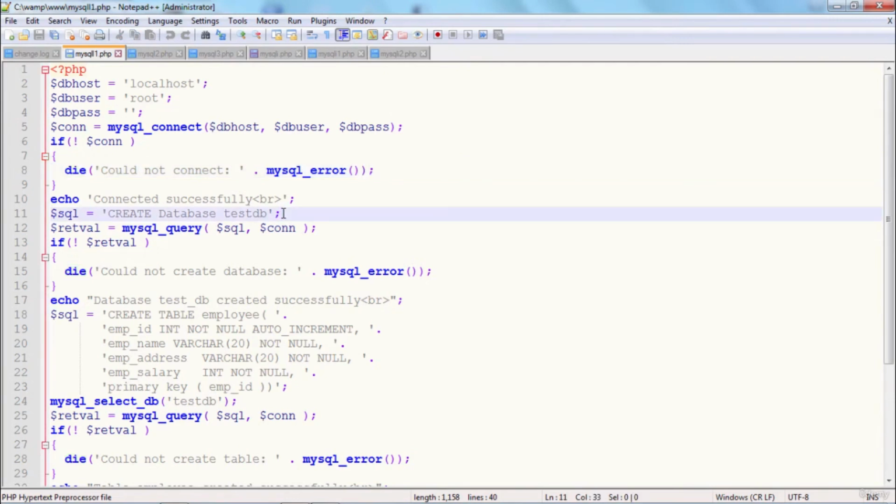So this is the SQL statement that I want to execute: create database testdb. In order to execute the SQL query, a function in the MySQL API is MySQL query. It needs two parameters. One is the query, the other is the connection object that we have created here. If this query does not get run properly, this return value will not be created. In that case also I want to terminate.